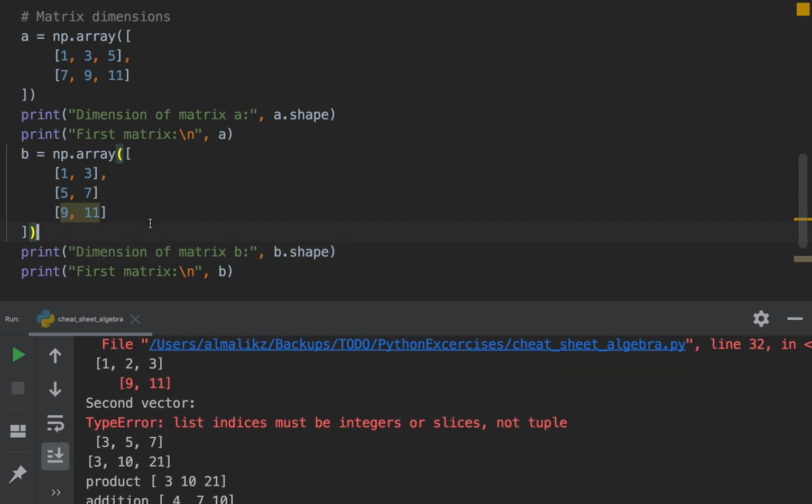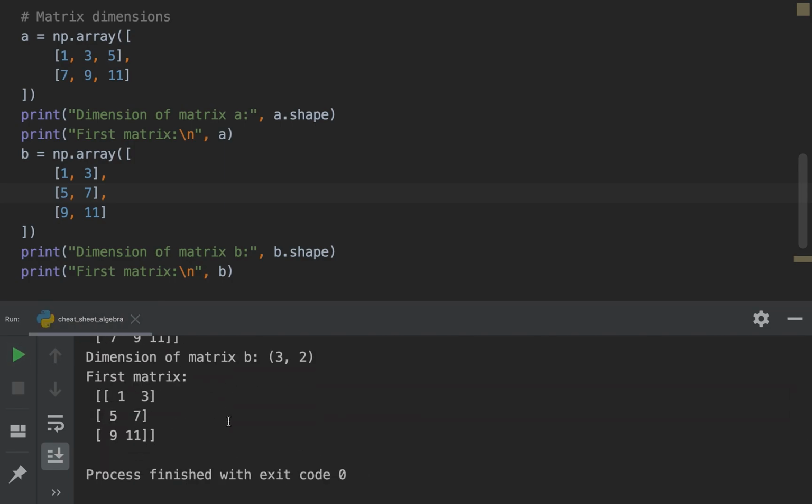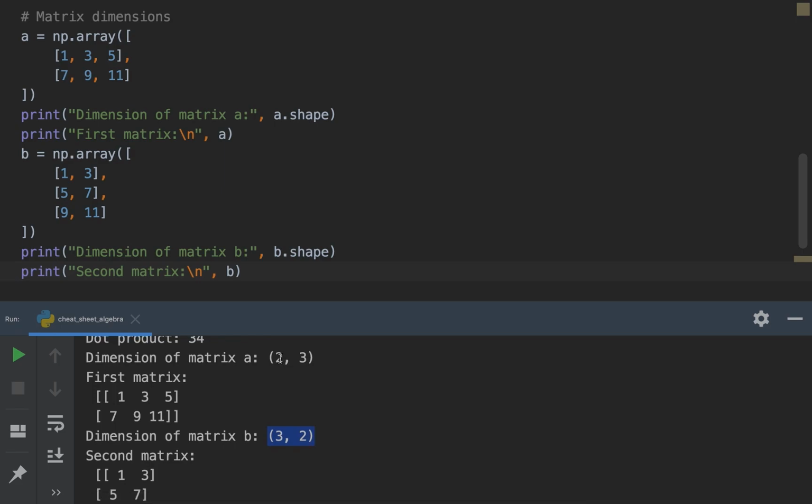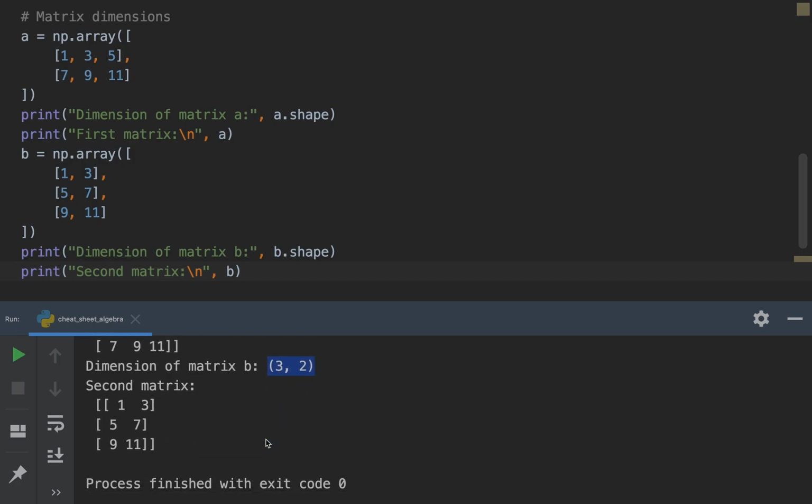Okay, let me see here, what is the problem here? Okay, this is the problem, it's always a comma. So let's change this, second matrix, print this. Okay, so now if you see the second matrix, there is a difference because here we have 3 2 and the other one 2 3. So the first one is 2 rows 3 columns, the second one is 3 rows and 2 columns. You see 1 2 3, 3 rows and 2 columns.